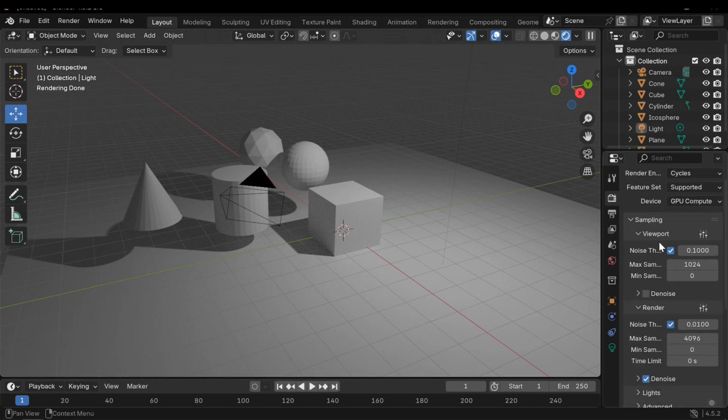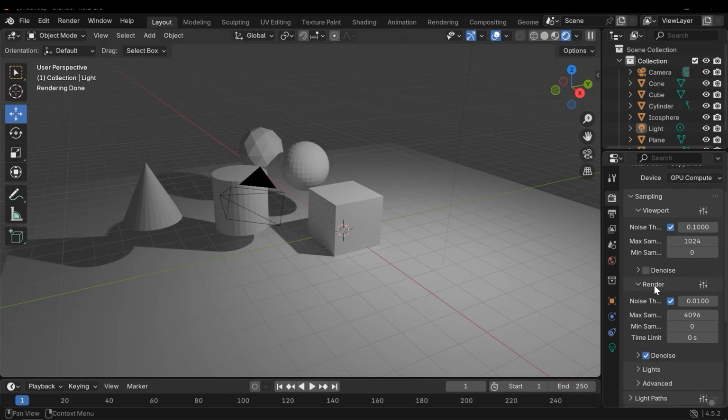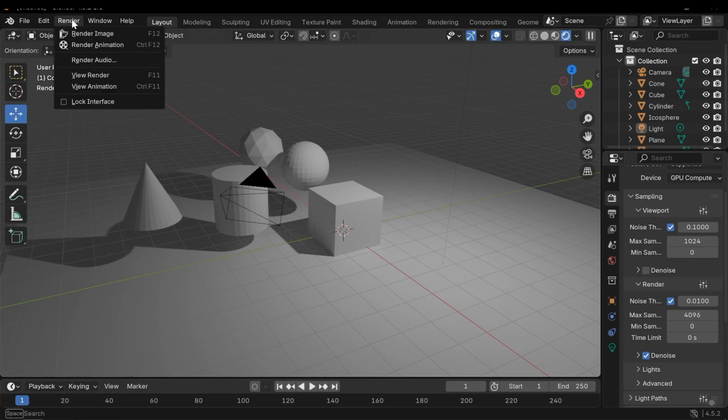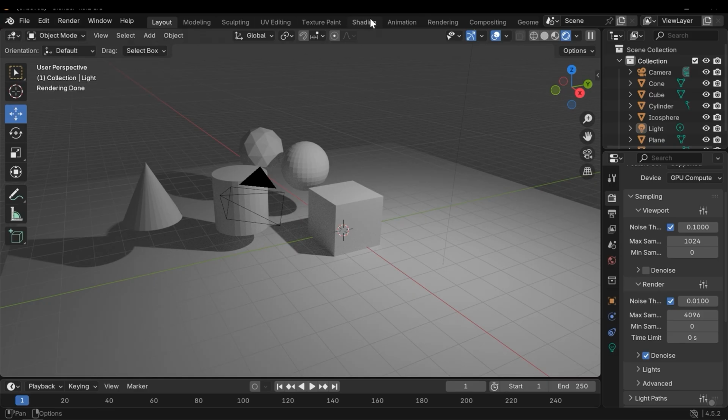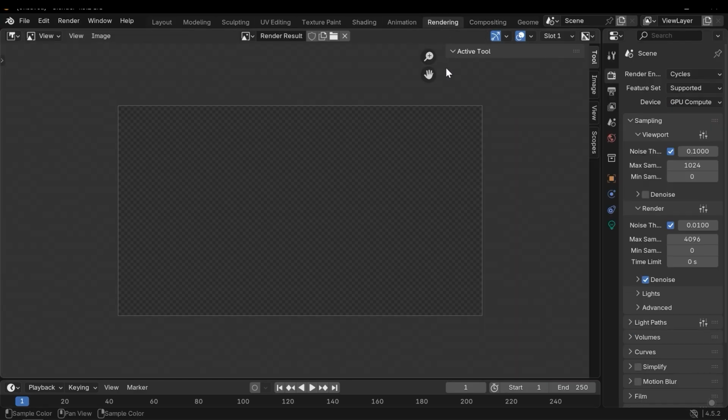Cycles has two sections: viewport and render. We can specify the attributes for the final render, and we see those attributes only in the viewport mode. In the render section, we can see these attributes on the final render, which we can select from this menu by pressing Render Image or Render Animation, and go to the rendering section, and we can see the final render here. This section is related to this view.